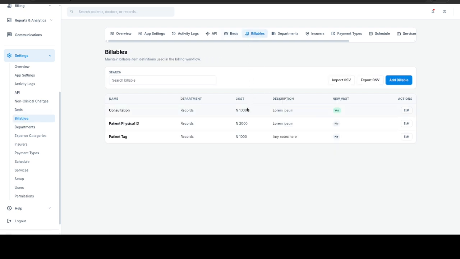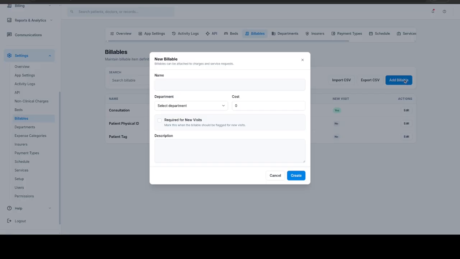So these are things that the patients can be charged for. You can import it, to get the templates that you would use to import it, you just click on export. Right, you click on export, you edit the exported CSV file and you can import it. But to create a new billable, you can just click on add billable.